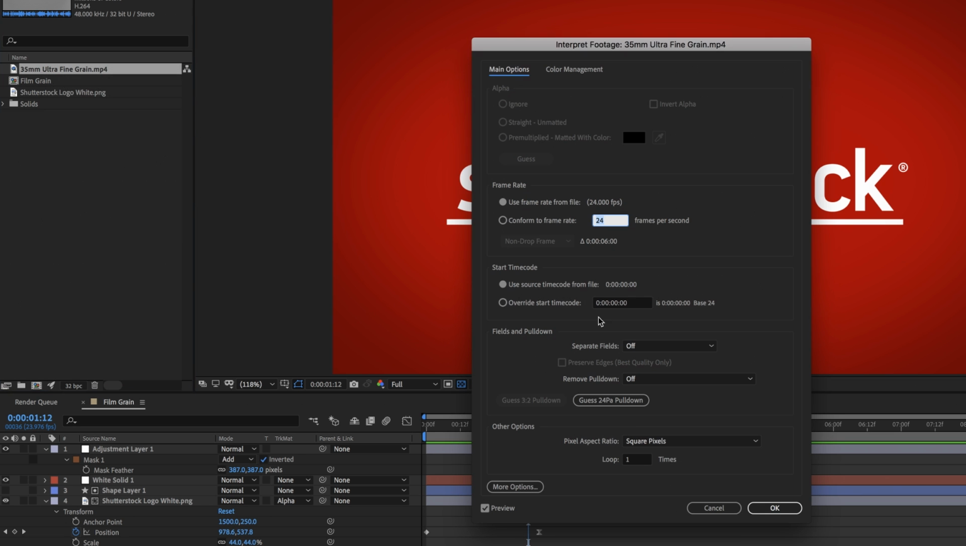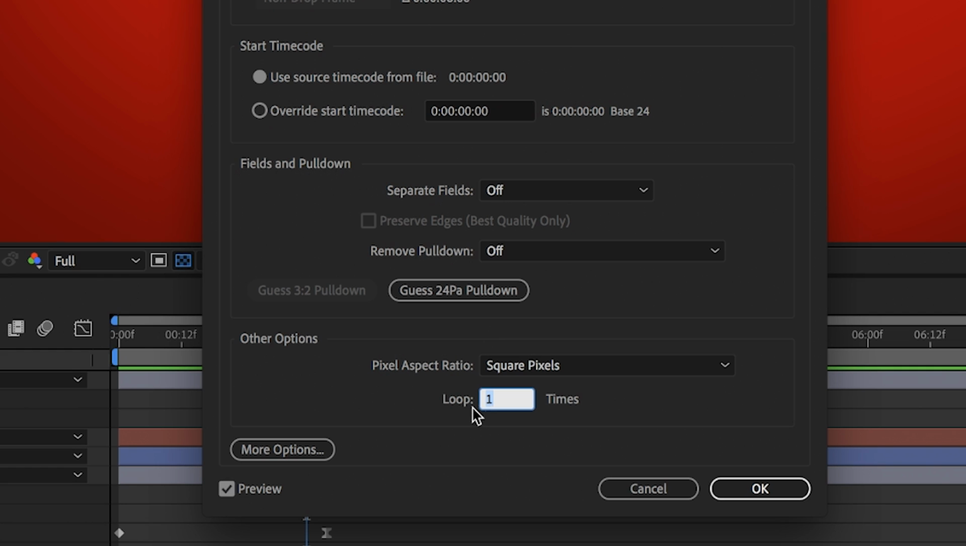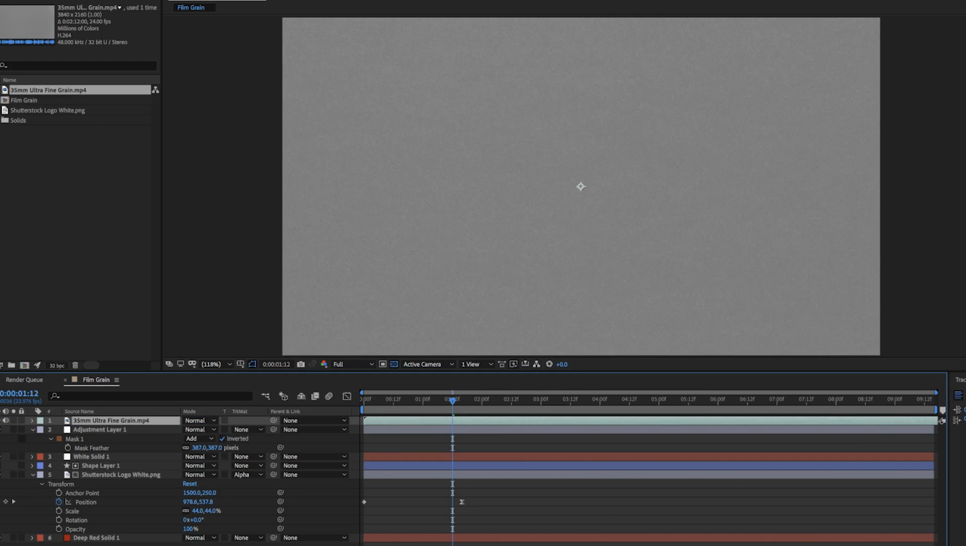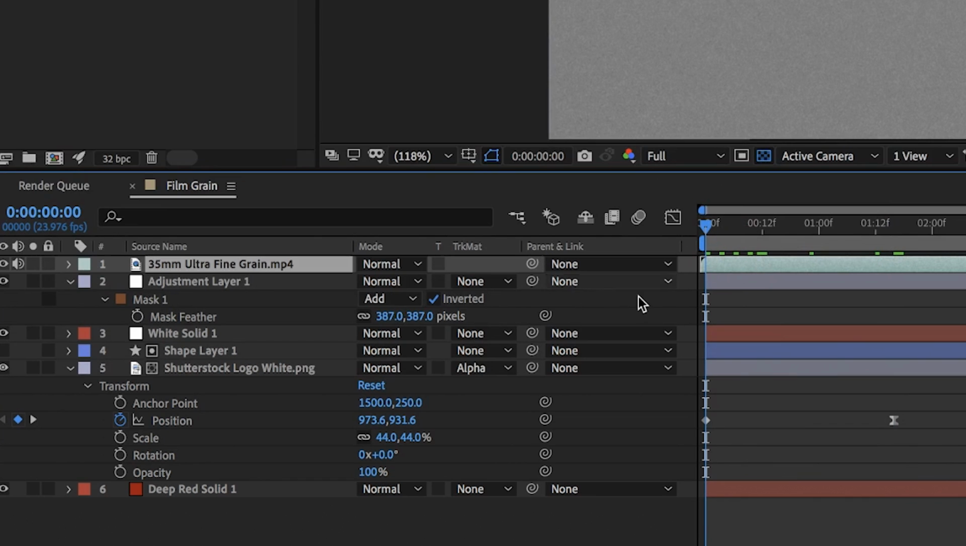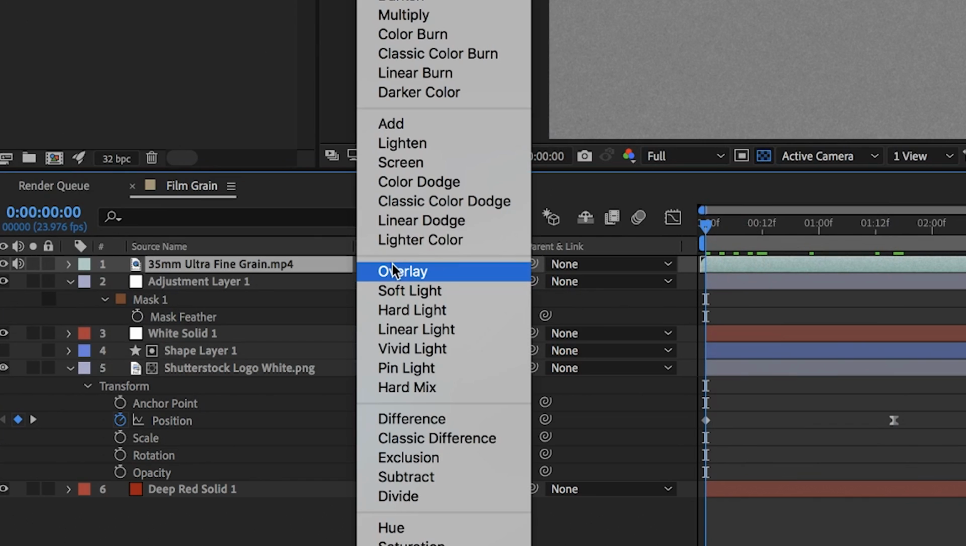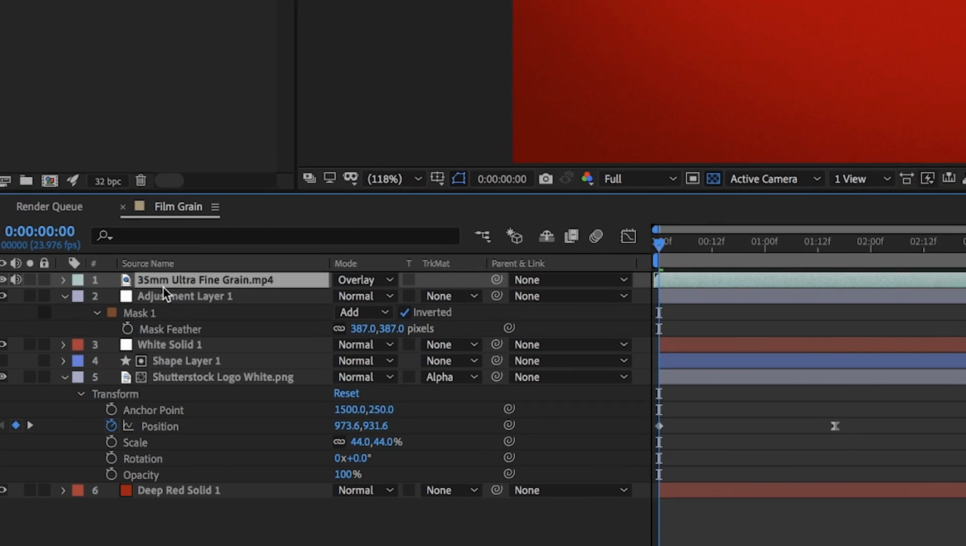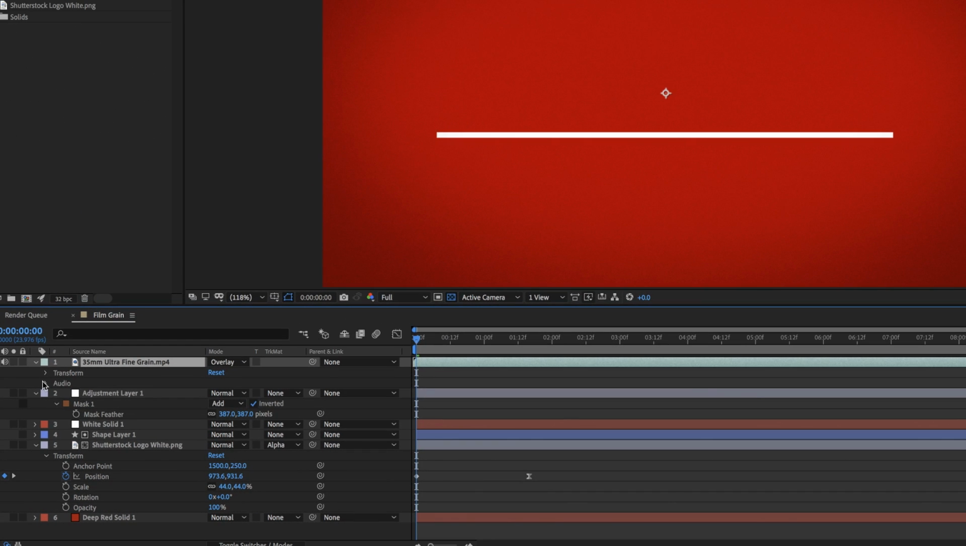So go to Interpret Footage, Main, and down here in Other Options, you have the option to loop it. I'm gonna go to loop 22 times. So instead of having to copy it and paste it all the way down your timeline, you can just drag it in on top of everything and it will just stretch out completely. So here, all you need to do for overlay is just go to the overlay button. It's just on mode right here. It's simple enough. And we'll go into the settings here.